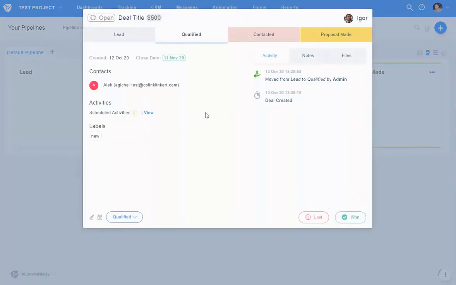So let me quickly explain the screen. On the top we have the status, the title and the value. On the right we have the actual assignee. The actual statuses, because we moved it from lead to qualified. When it was created, close date, you can see the contacts. It can be one or multiple contacts. So we didn't want one contact to one deal. We wanted multiple contacts to one deal.